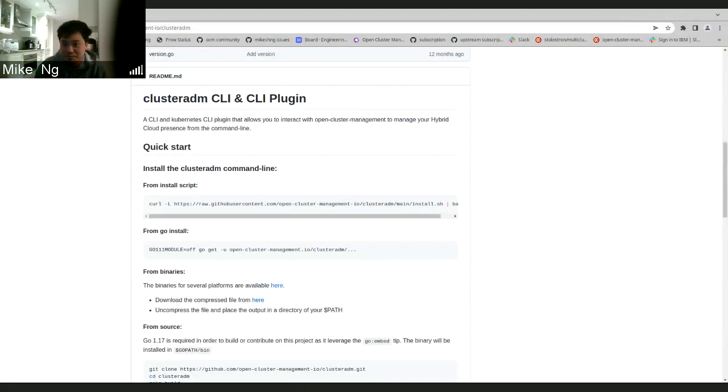Thank you. Let me share my screen. So here I'm going to introduce a new feature of Clusteradm, and this new feature will leverage cluster proxy and managed service account to provide us a convenient way for accessing the Kube API service of managed clusters. So the demo is here.